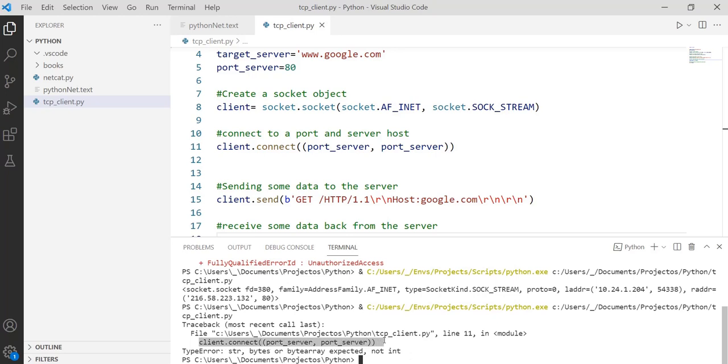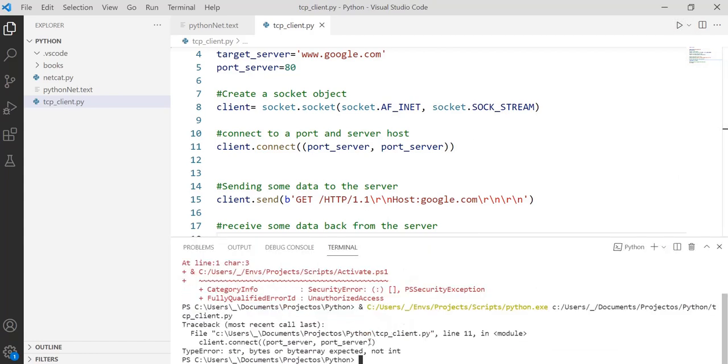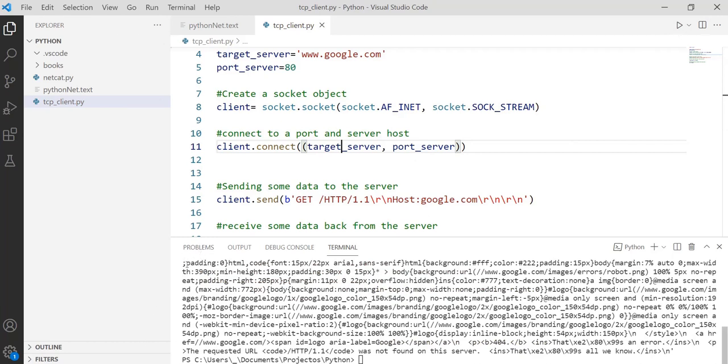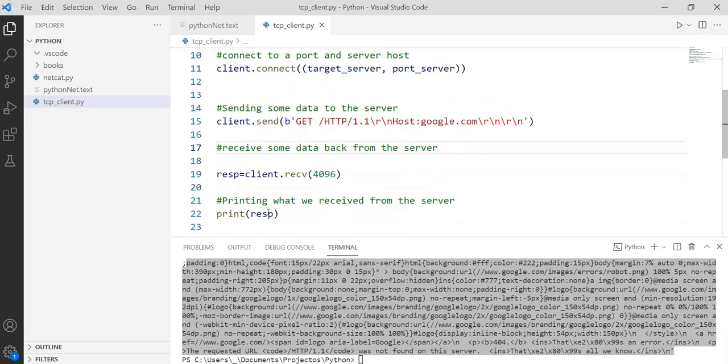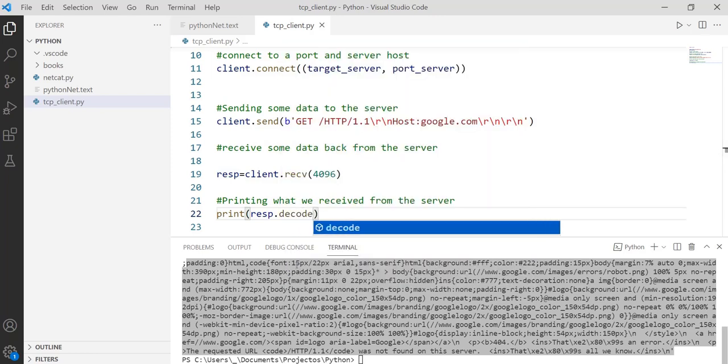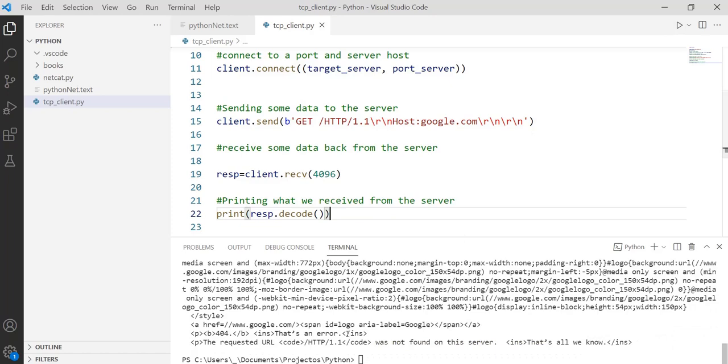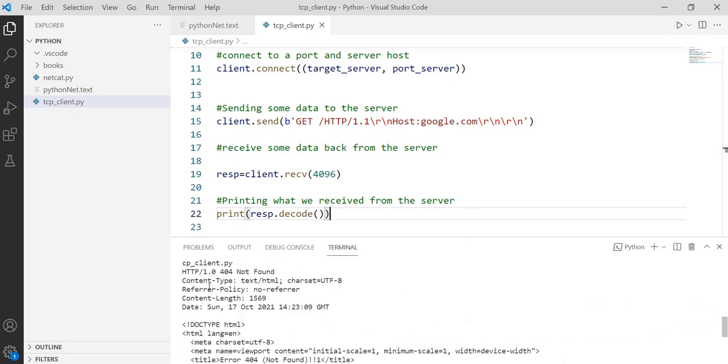So to fix that error easily, change it, because we put the port server twice. Let's run again. And you can see we just received some data coming from the server, but it doesn't have good manners, so we change the code to change how the data will be presented to us.